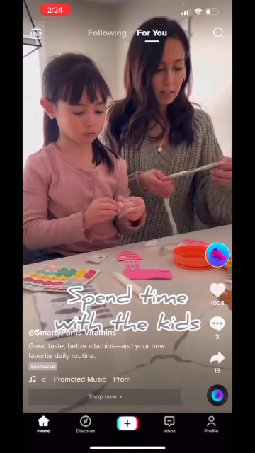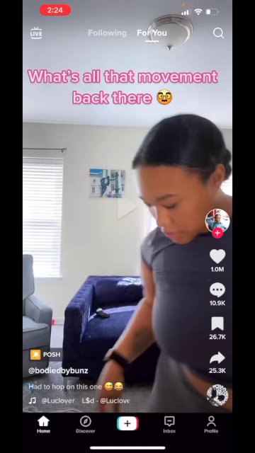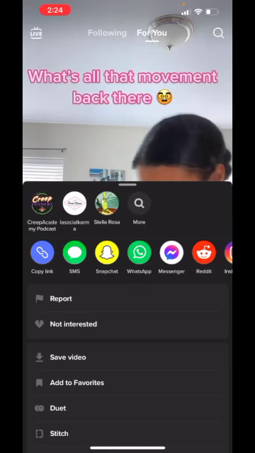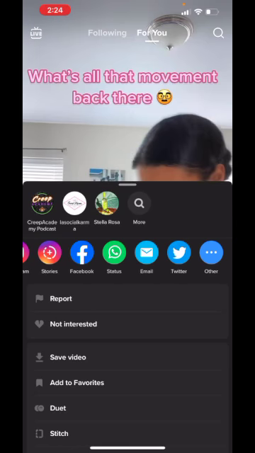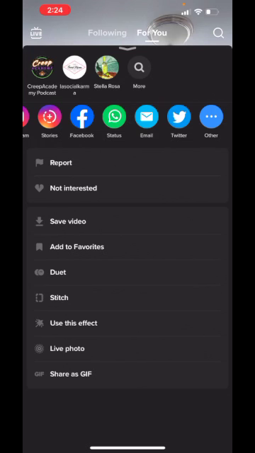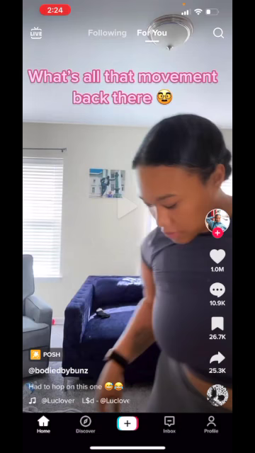Underneath that, sometimes you'll see what looks like a bookmark icon right beneath the comment, and that is where you can save a video to a collection if you would like to, or you can just save it in general to navigate to later. And underneath that, you'll see a right pointing arrow, and this is to share. You can share this video on multiple other apps, or you can save the video, duet it or stitch it, which means that you use that video as a jumping off point to make your own video. Or you can use the effect or save it as a GIF. We can get into that more in a more detailed video.